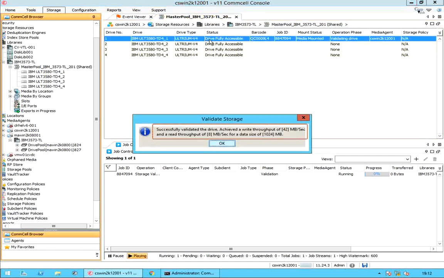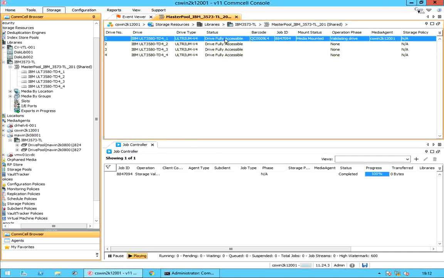Drive validation completed successfully. On the validate storage window, we see the achieved read and write throughput for a data size of 1 gigabyte. Let's review the other options. Right click on the drive. Mark drive replaced.